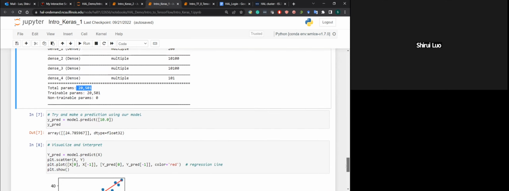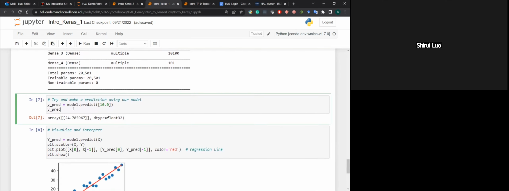And this is your model summary. Now you can see the total parameters, instead of being 2, has been significantly increased, just because for the model we have more layers, and you can do the same thing in terms of prediction.